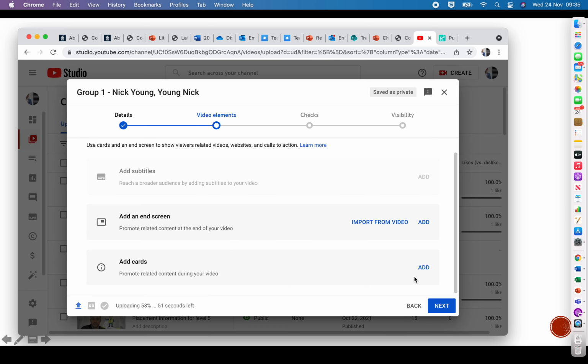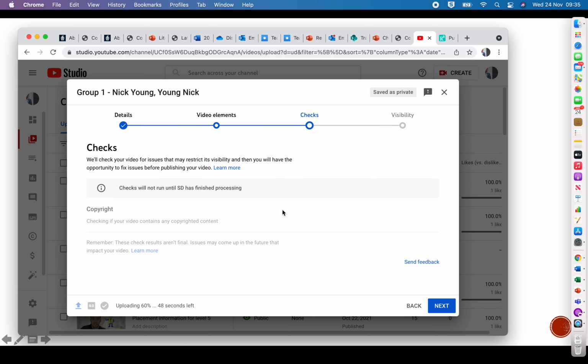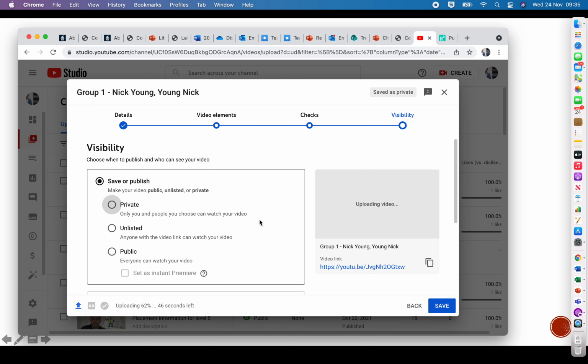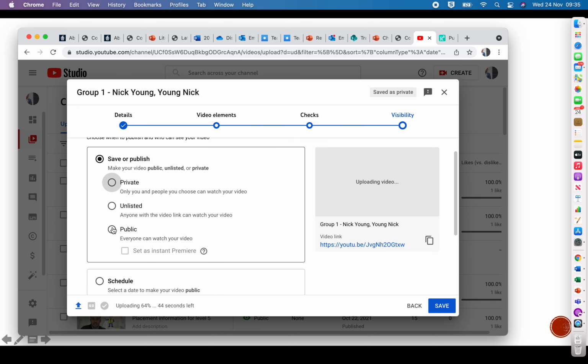All this you don't need to worry about. You go to next. You go to next. So this is the page we need to know. You need to make it public.